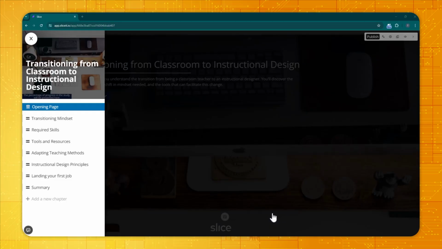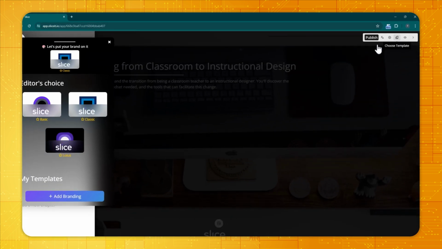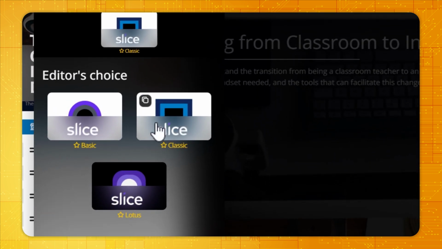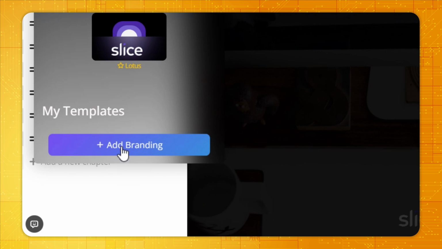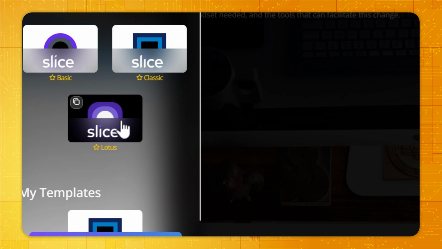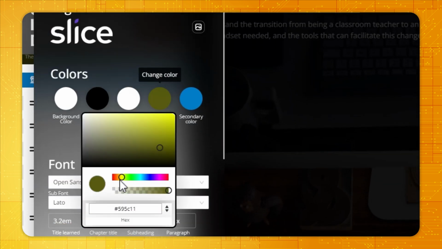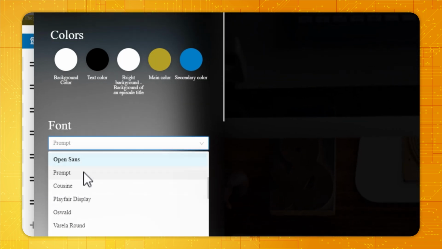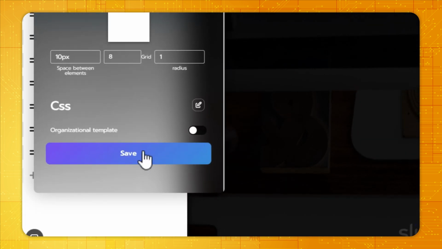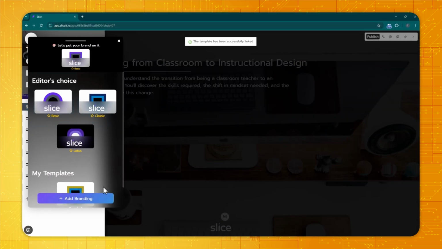Before anything else, I'll explore what theme customization options each platform offers, starting with Slice. All I need to do is click here. You can pick one of these three themes, or you can create a custom one to better reflect the project's identity. In my case, I'll name it Branded. Okay, now check this. I can add a logo, change the course's colors, the fonts, the sub-fonts, edit the CSS, and more. But I'll go for the standard pre-made theme.